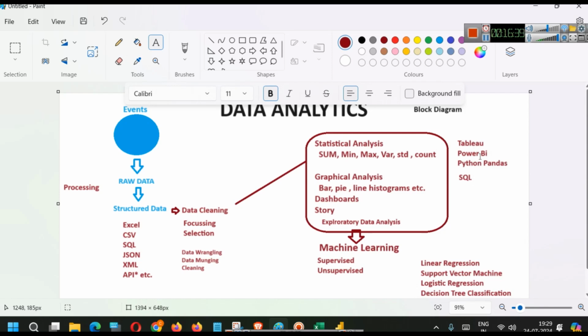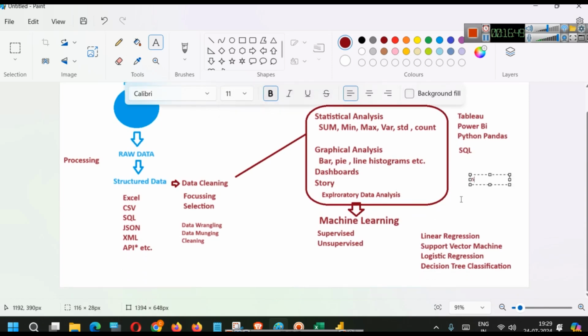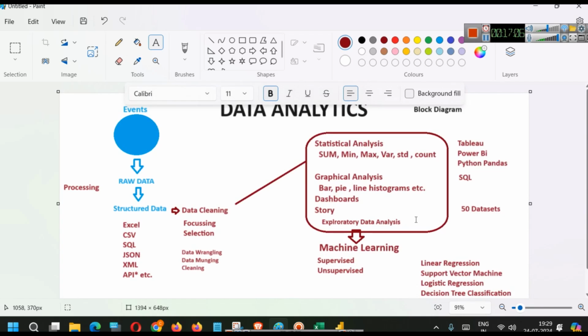So this is something that you will learn, and we will teach you with the help of at least 50 different examples. So we will work on 50 different data sets, and there you will learn all of this. So this is the first part of our first class, which is a simple block diagram of data analytics. And now if you have any questions up to this point, you can ask.